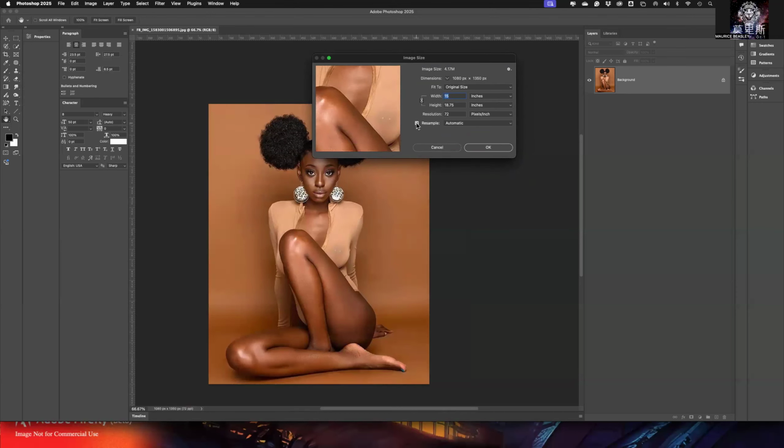Now, if I uncheck resample and I change the resolution or the width or the height, they're all linked together, so it works kind of like a seesaw. Watch this. If I go larger on the width or the height, the resolution is going to reduce. If I find out that my resolution needs to be 175, you'll see the size is going to reduce. So now it's 6 inches by 7 inches that it prints out at.